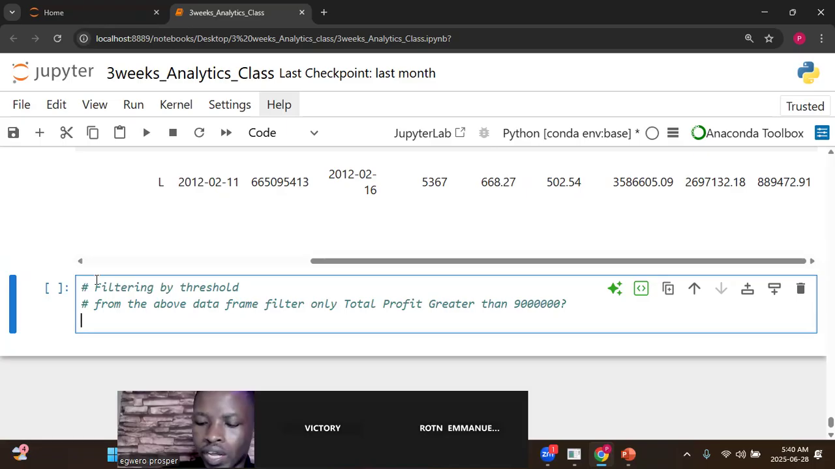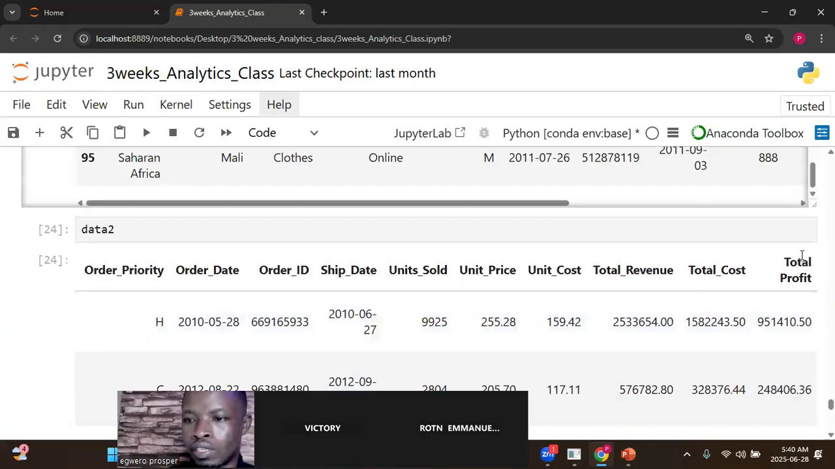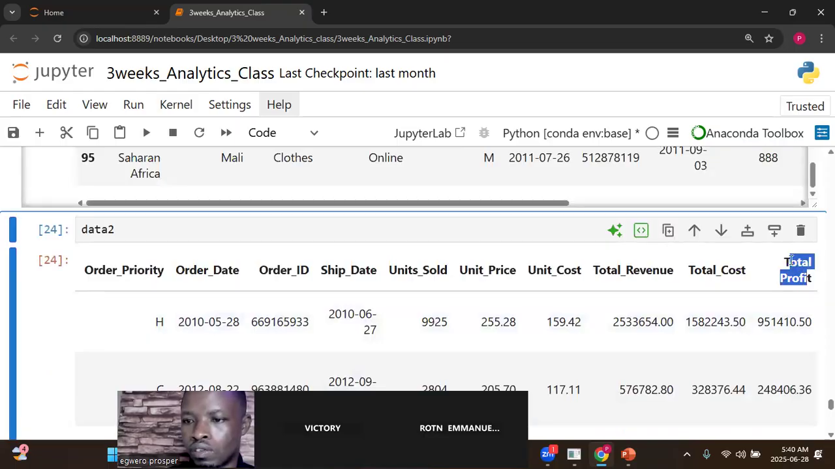So our syntax for this will simply be, I'll call the data set data 2. From there, I'm selecting data 2 also. Then I'm concatenating the header involved where the criteria is, which is this. Let me just take it.